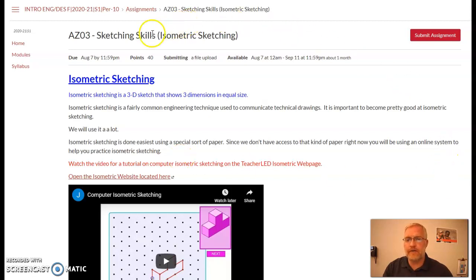So this is one of our very first assignments that we have here, isometric sketching assignment. This assignment was actually made up of using another web program, taking pictures of the work that you did, and then submitting it. So here's where we begin.